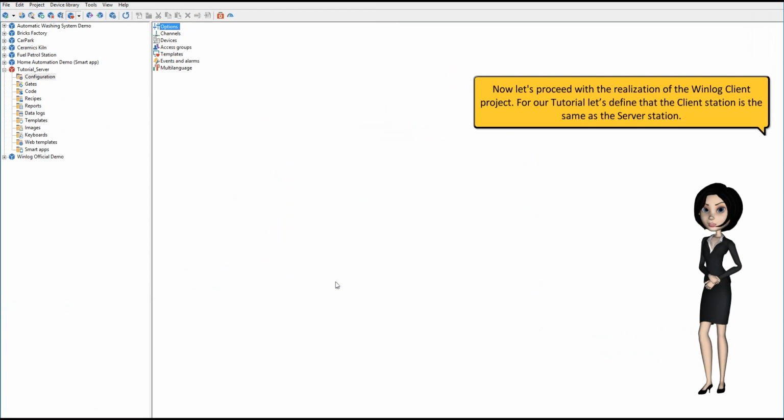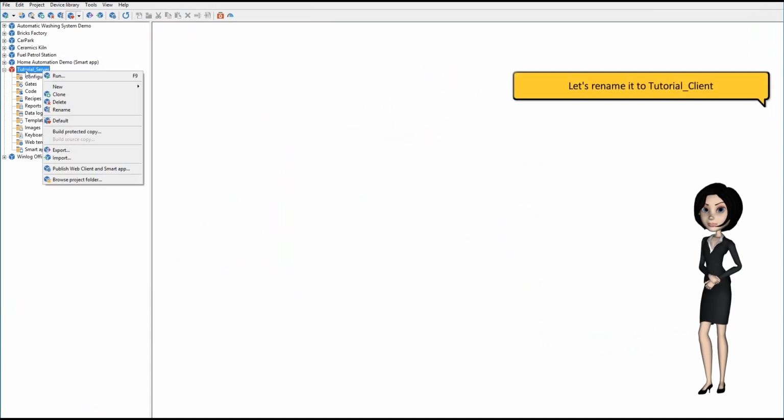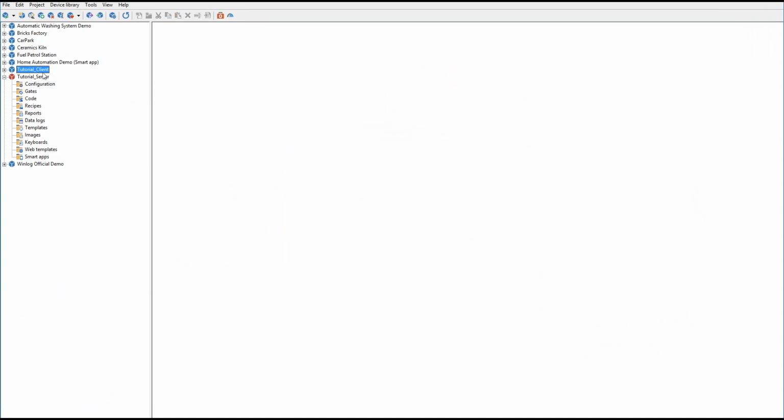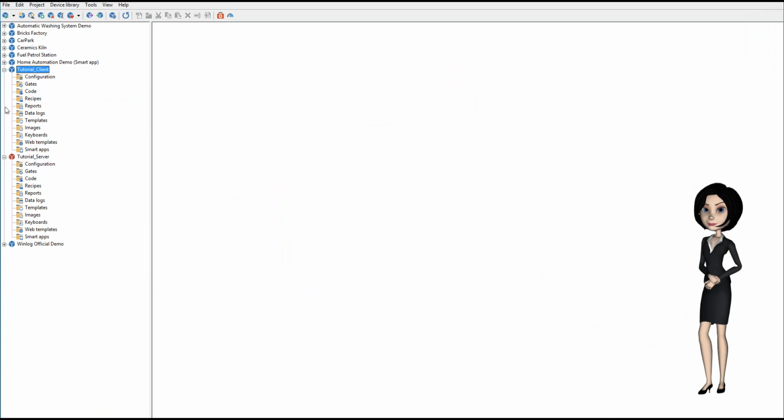Now, let's proceed with the realization of the Winlog client project. For our tutorial, let's define that the client station is the same as the server station. Let's clone our tutorial server project. Let's rename it to tutorial_client. Now, let's access the configuration of the communication channels.